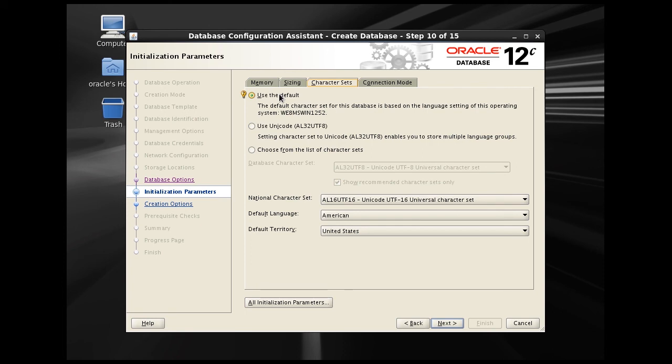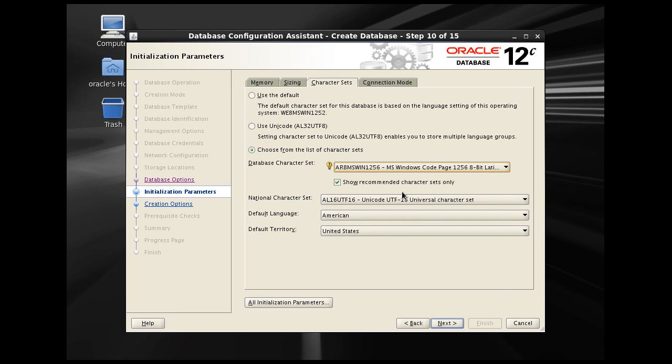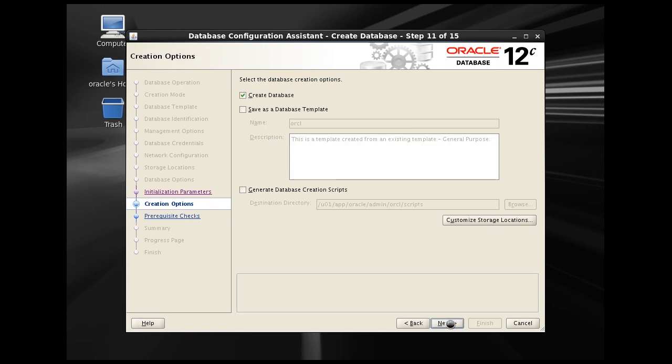But if you plan to store Arabic characters, Japanese characters, or Chinese characters, you have to use a character set that supports these character types, like Unicode. Unicode is a character set that stores multiple language groups. For example, if you plan to use Arabic, you can either choose AL32UTF8, which is Unicode, or you can go with, for example, AR8MSWin1256. Choose the correct character set and click next.